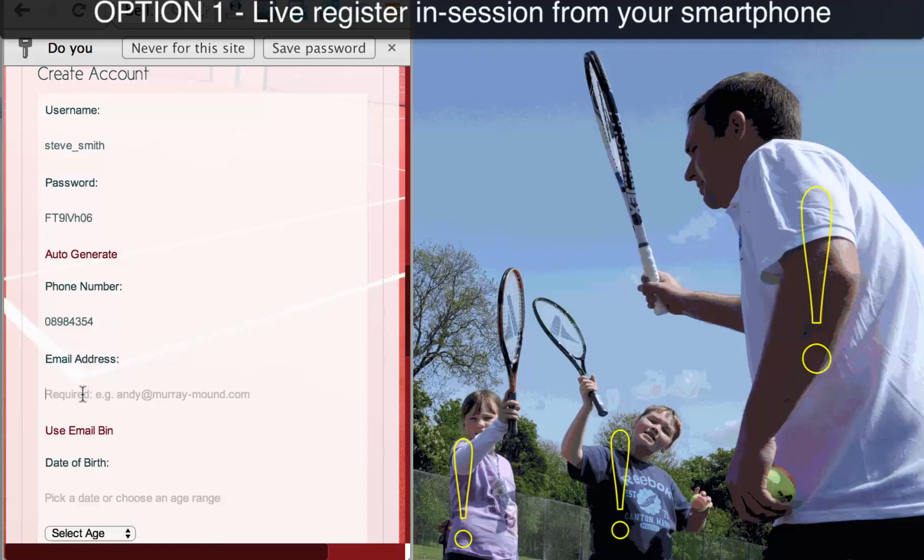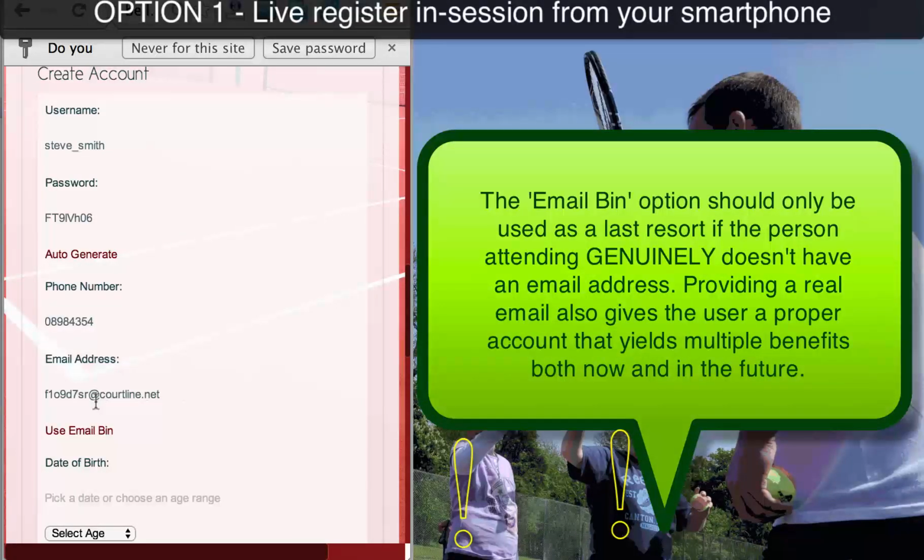If they're one of a minority of people who haven't got an email, you can still fudge the system by using this here, the bin email. Press that and that will create a fake email that can be used for the purposes of getting them on the system. This is a last resort. Please don't use this if at all possible. I've never come across anybody in the last 5-10 years who hasn't got an email, and I'm sure they probably have, even if they're saying they haven't.